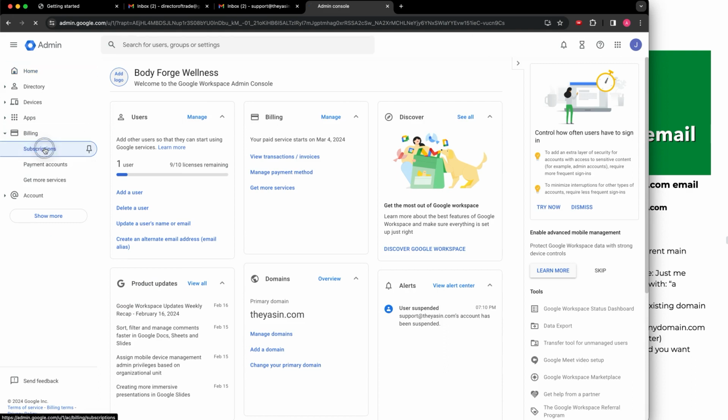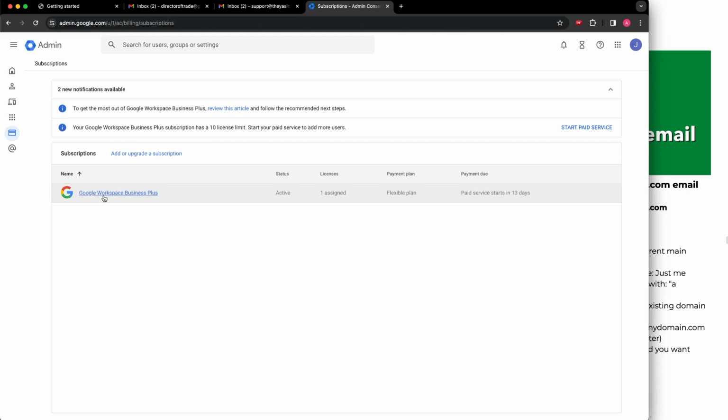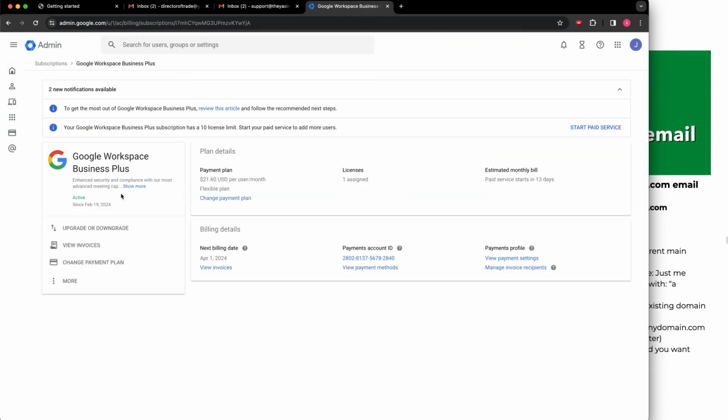Okay, so you go to subscriptions right here. And then you'll see that it says Google Workspace Business Plus, right? Paid service starts in 13 days. So we're going to click on this right over here. And then we're going to click on upgrade or downgrade. This is very important, okay? Because unless you want to pay $21 a month.